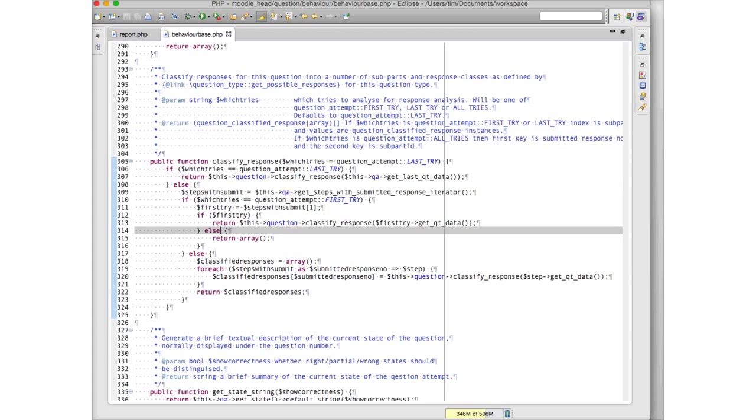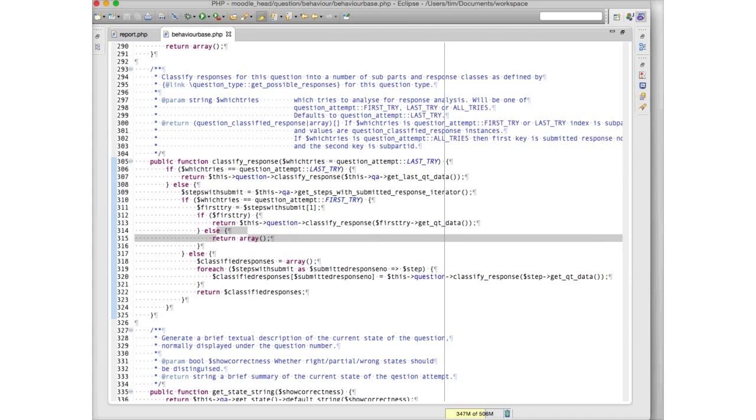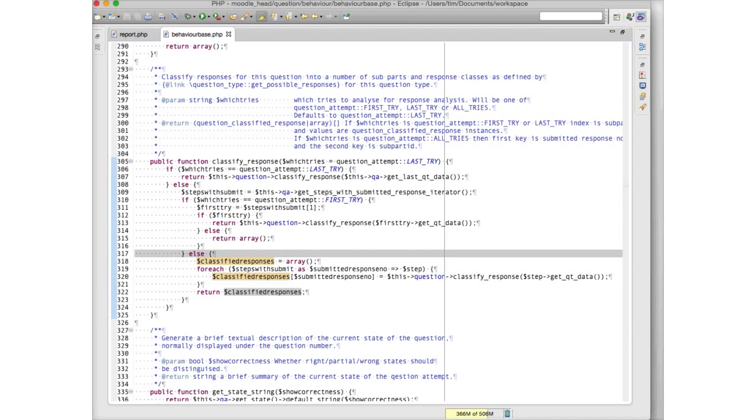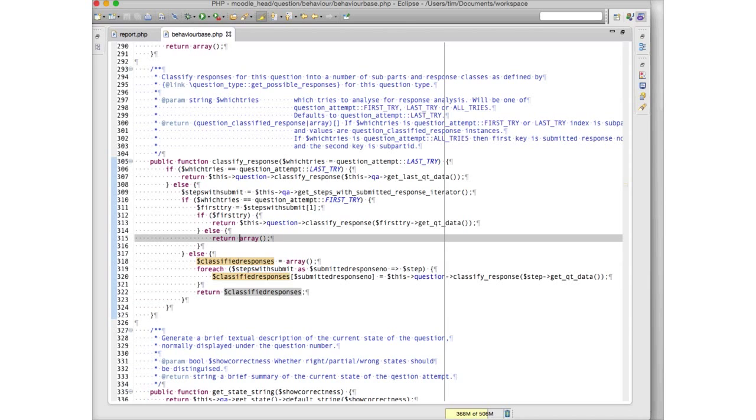Yes, again, this is sort of my knowledge of the system, but I was able to sort of confirm it because if you look at what happens in this branch, in the case where there is no first try, this for each loop will generate an empty array. So in this other branch, when there are no attempts, it'll return an empty array. And that sort of confirms to me that returning an empty array here is also the correct thing to do.